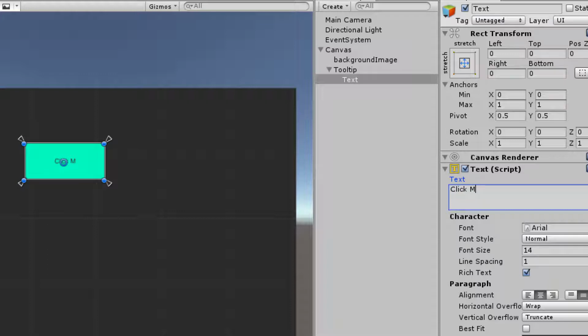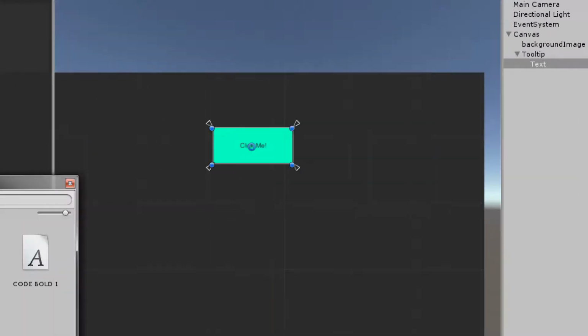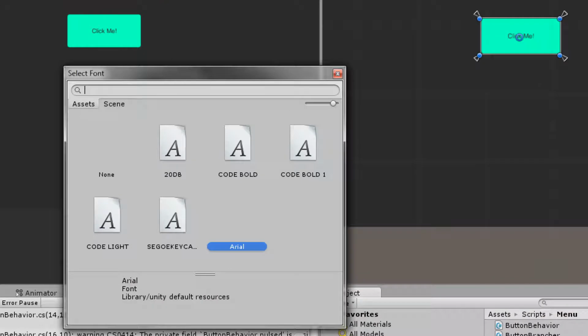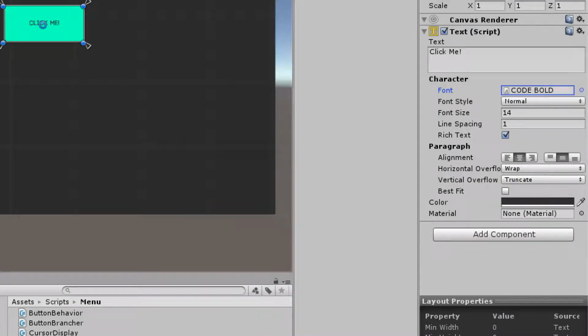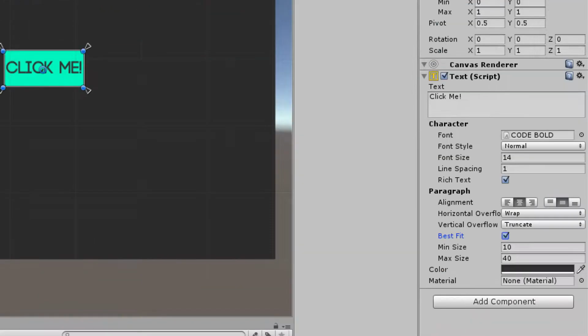All right. And then I'm going to change my font. It's nice to just have your own fonts inside your project so you don't have to stick with that default Arial. All right, and then I'm going to set it to best fit so it stays the size of my button. All right. And that'll be it for that.